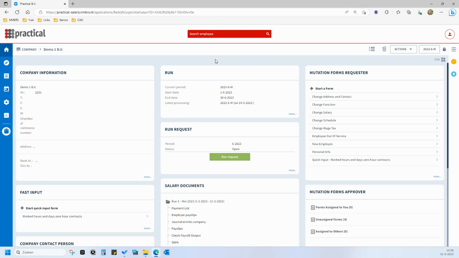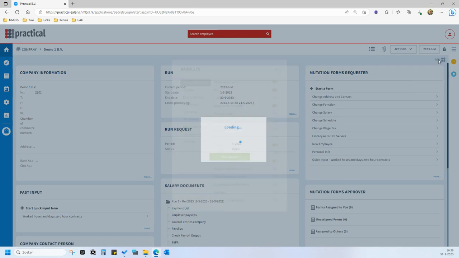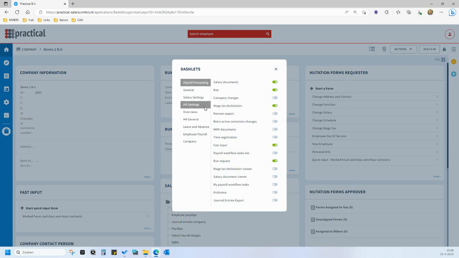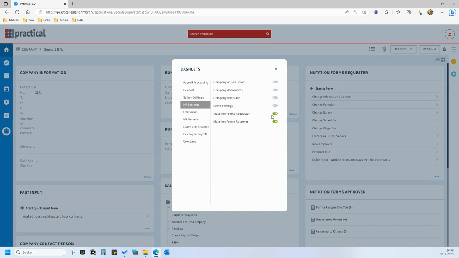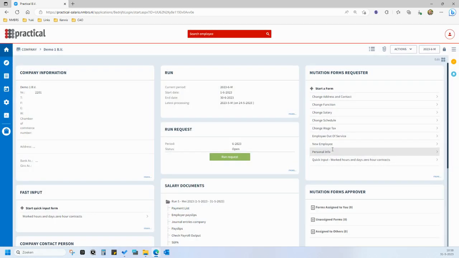In this video, I want to show you how you can process in Numbers that an employee is leaving the company. When you're in Numbers, you need to look for a white sheet called Mutation Forms Requester. If you don't see that one, then press on Edit Dashboard here. Go to HR settings and make sure that Mutation Forms Requester is checked. Then press on the form Employee Out of Service.